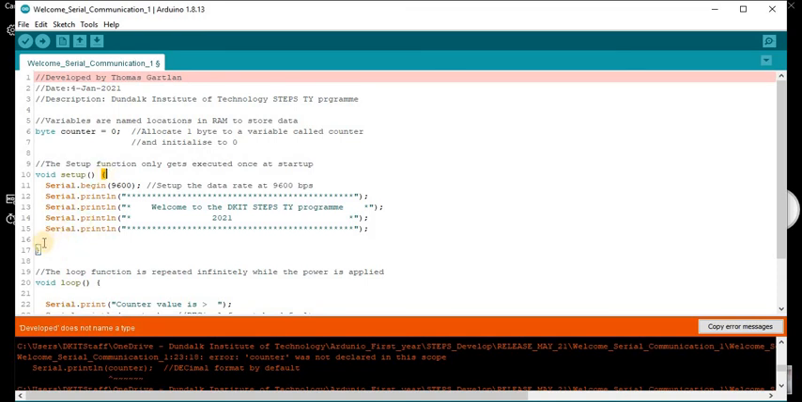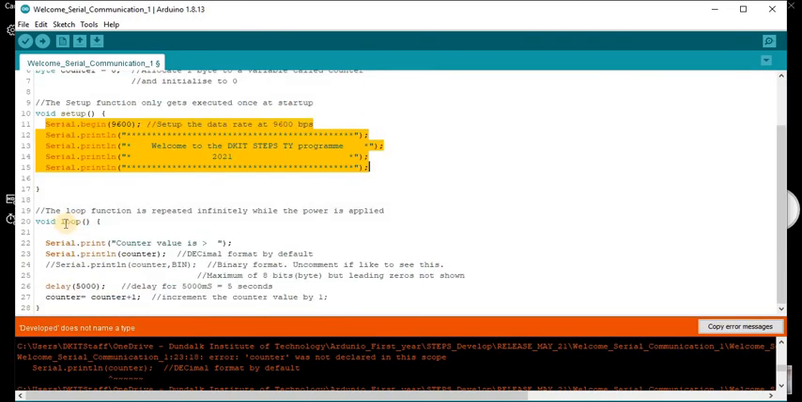So here's the beginning of the function, here's the end of the function, and all these lines of code here are part of this function. Now the setup function is very important, as well as the loop function. You always pretty much have a setup function and a loop function in these Arduino programs. The code inside the setup function only gets executed once when you reset or power up. Whereas the code inside the loop function is executed forever, infinitely, so it's an infinite loop.